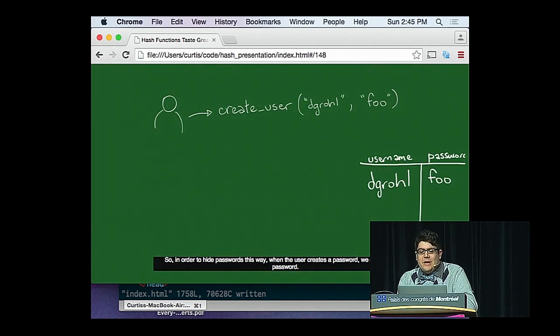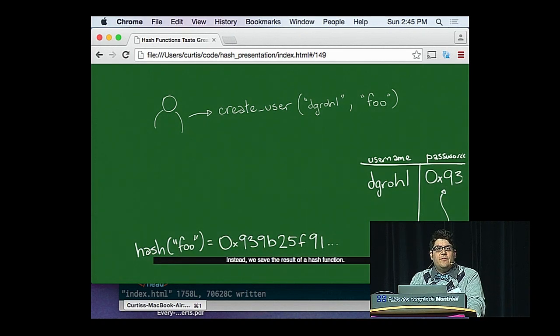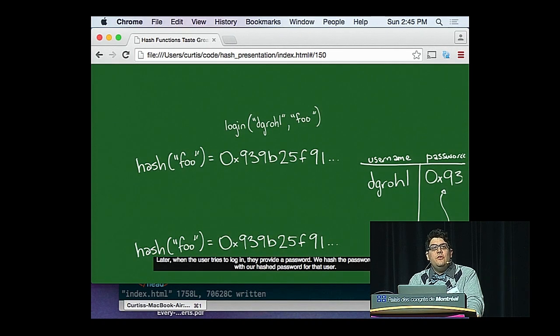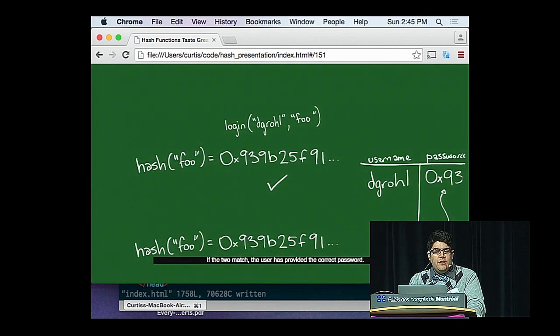In order to hide the passwords this way, when the user creates a password, we don't save the password itself. Instead, we save the result of a hash function. Later, when the user tries to log in, they provide a password. We hash the password and compare it with our hashed password for the user. If the two match, the user has provided the correct password.